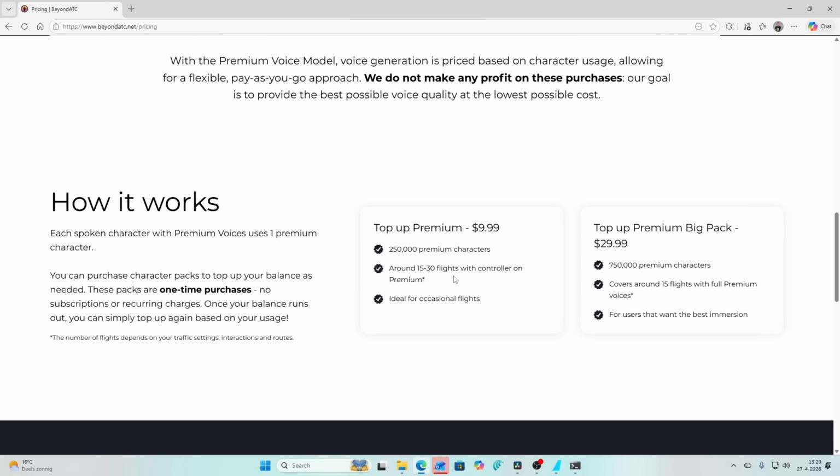And here it says around 50 to 30 flights with controller on premium. So that's something which you need to keep in mind. It's not really a one-time purchase only. No, it might require you to also buy additional packages if you prefer, I would say, to have more flights.